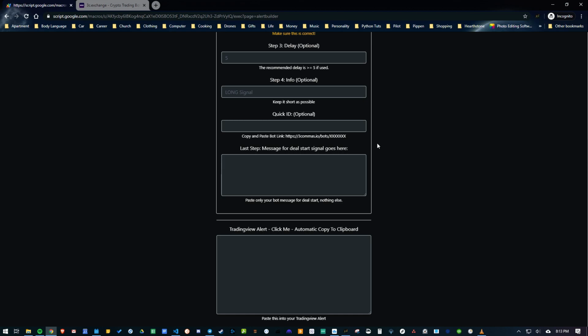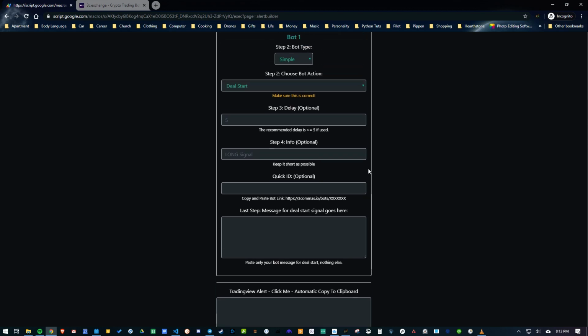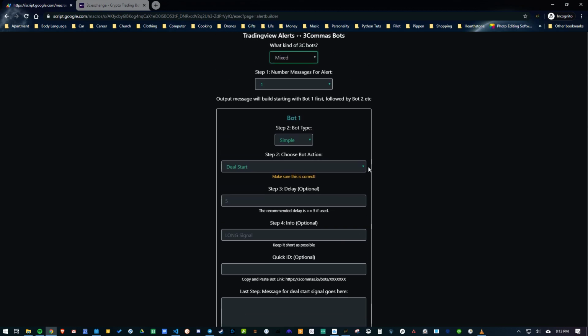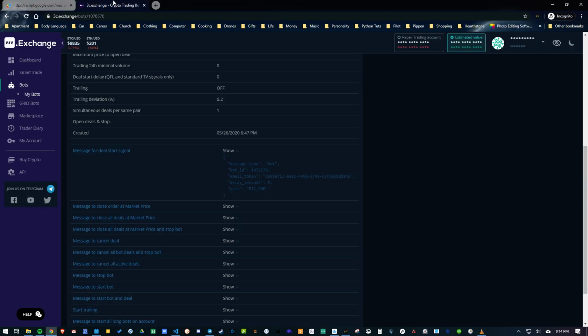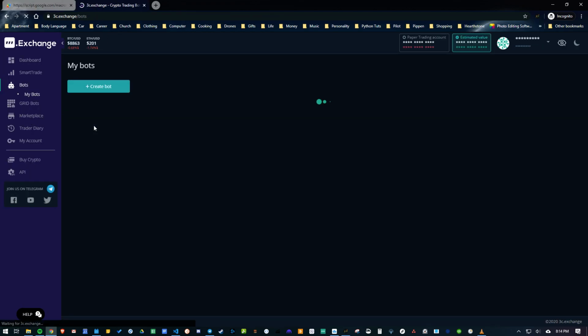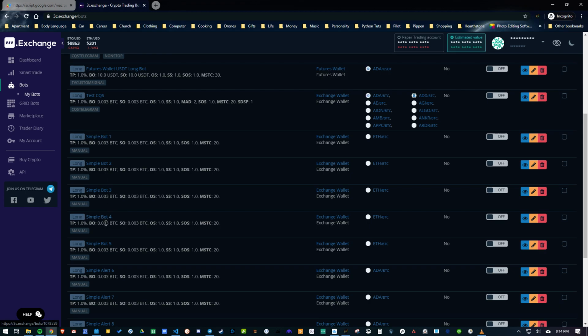All right, so this is slightly more confusing, only because you can get as complex as you want with it. It's not inherently confusing, but if you get complex with what you're trying to do, then it will obviously get a little bit more confusing depending on what you're trying to do. Let's see, what's the best way to do this? So let me go back to my bots here, and let's say I've got 5 simple bots here. Okay, let's start with simple bot number 1.